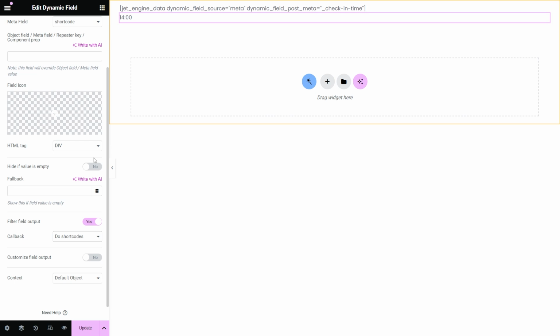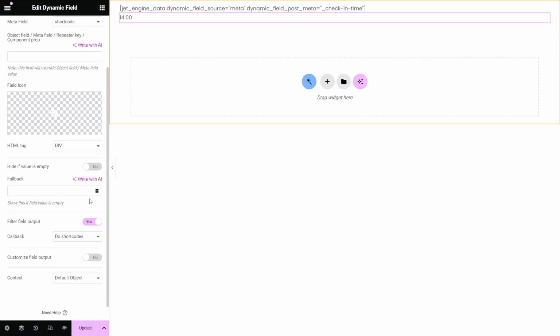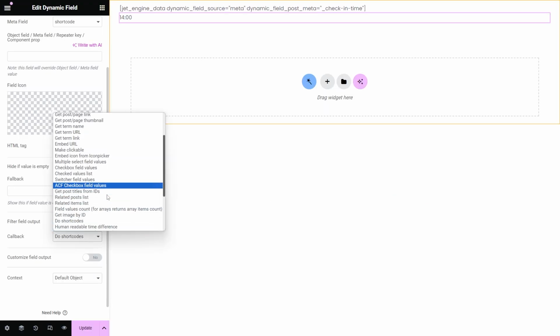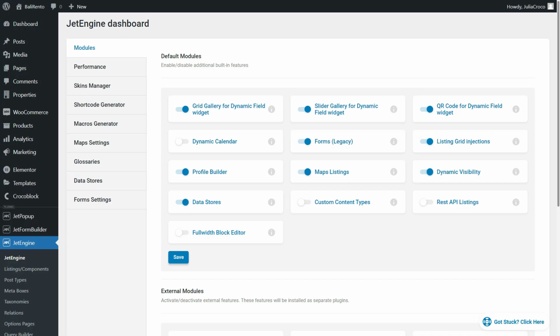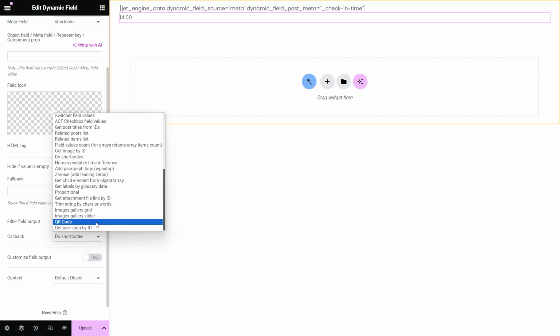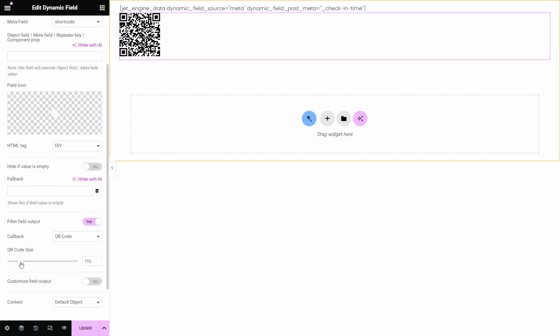Remember that to use the shortcodes with the meta field, you needed to add a separate meta field for it and enter the shortcode into the post field. And finally, the last one, QR code. This option appears in the list after you enable the QR code for Dynamic Field widget toggle in the JetEngine dashboard default modules tab. It allows you to display any data placed in the meta field as a QR code. And of course, you will be able to change the QR code size.